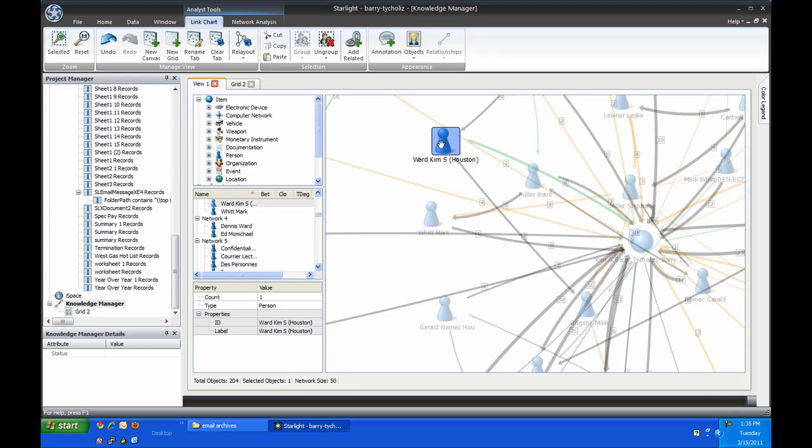I see one person I'm interested in exploring in more detail, Kim Ward, so I'll select this object and use the Add Related tool to see who she is connected to.